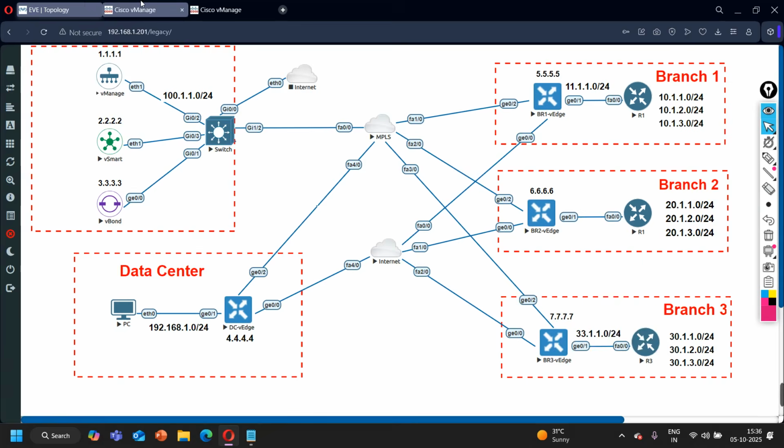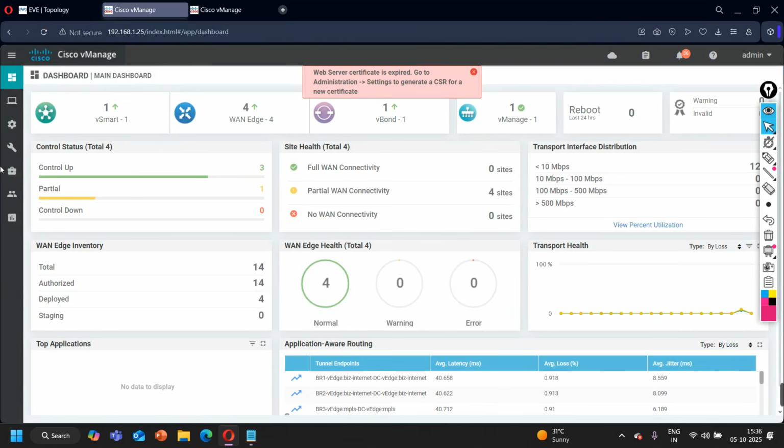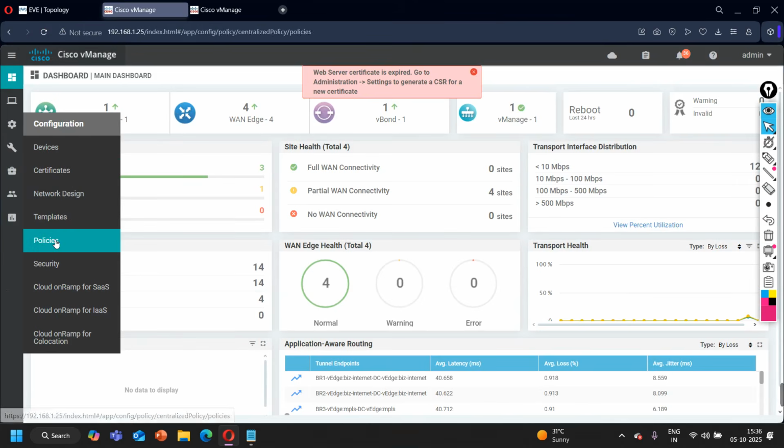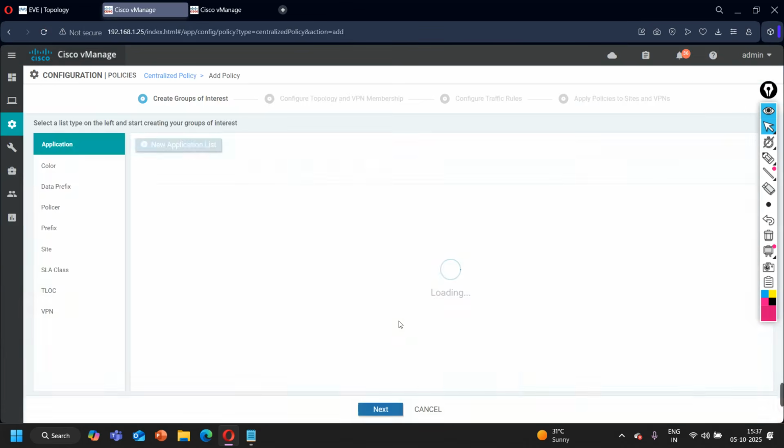Okay, so done. Let's start our configuration of policy. Let me show you. There is no policy right now. You can see we don't have any centralized policy as well as localized policy. I'm going to create one centralized policy.